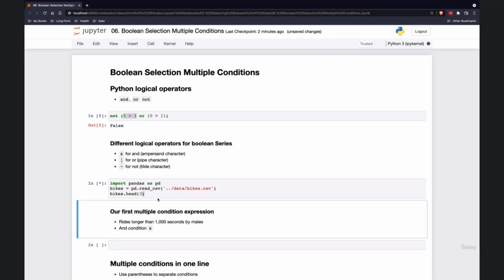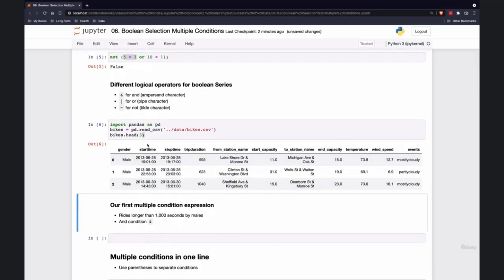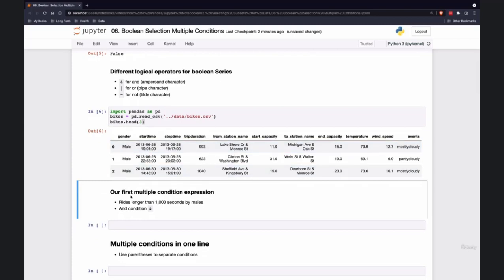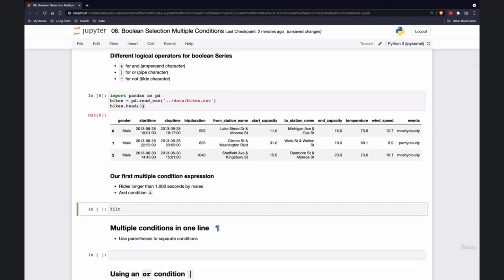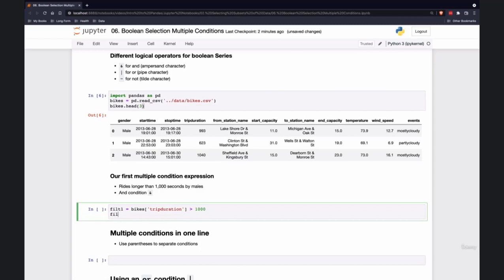All right, so let's go ahead and get started. We're going to read in again our bikes data frame, and let's do our first multiple condition: let's find rides longer than 1,000 seconds by males. The way I like to introduce this is to create two filters, one for each condition. So we have filt 1, bikes trip duration, we want it to be longer than 1,000 seconds. Okay, that's the first one.